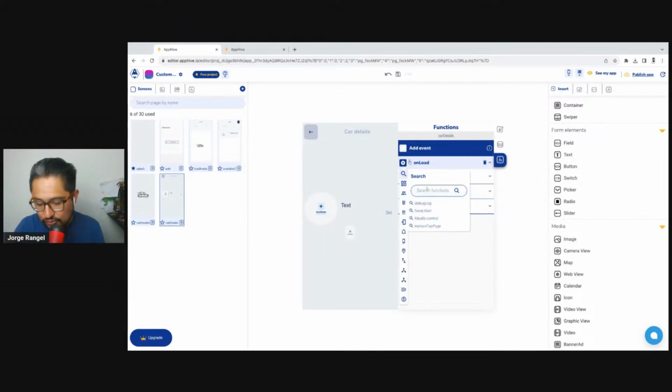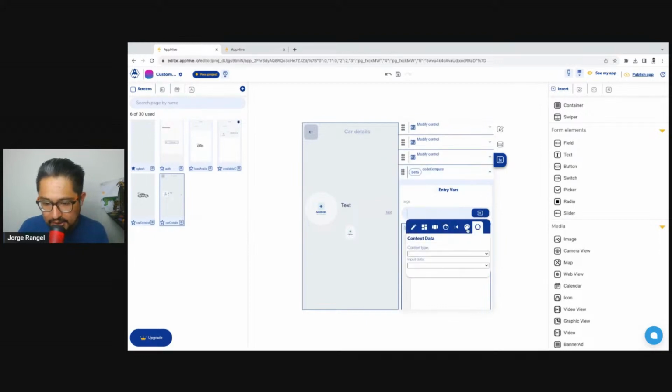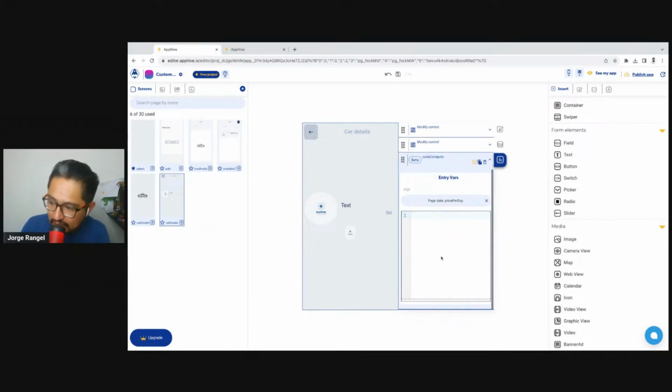Let's add a new function that is named code compute. There you go. And I can put arguments right here. The arguments that I'm going to be putting right here on page data. And let's put the price per day. I already copied the same part that I put in my interpolation function, but instead of doing an interpolation like that, let's do it like we are coding in JavaScript, because this, after all, is JavaScript code.